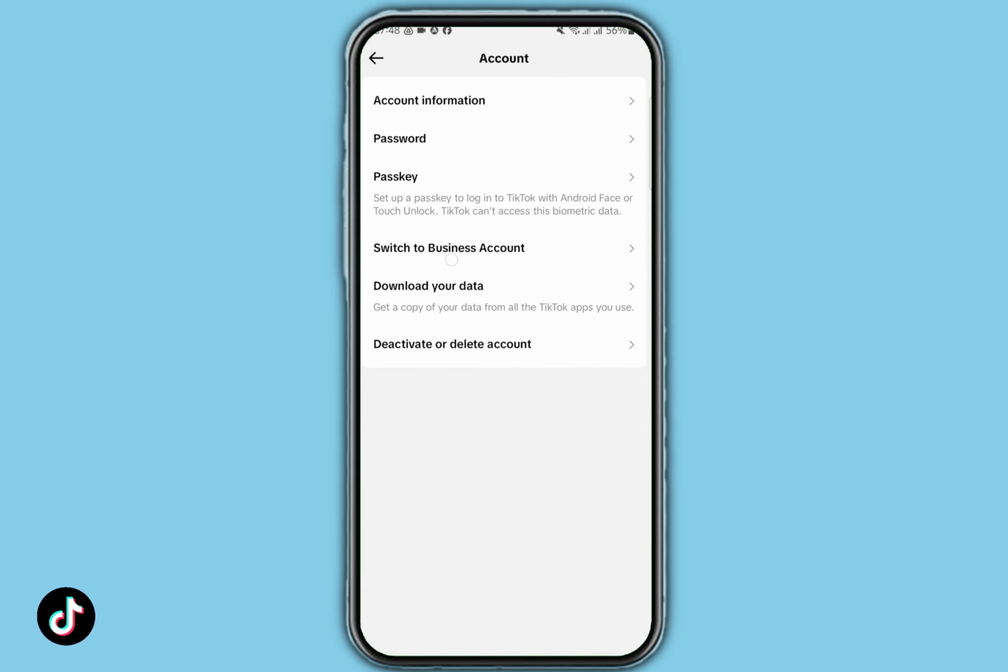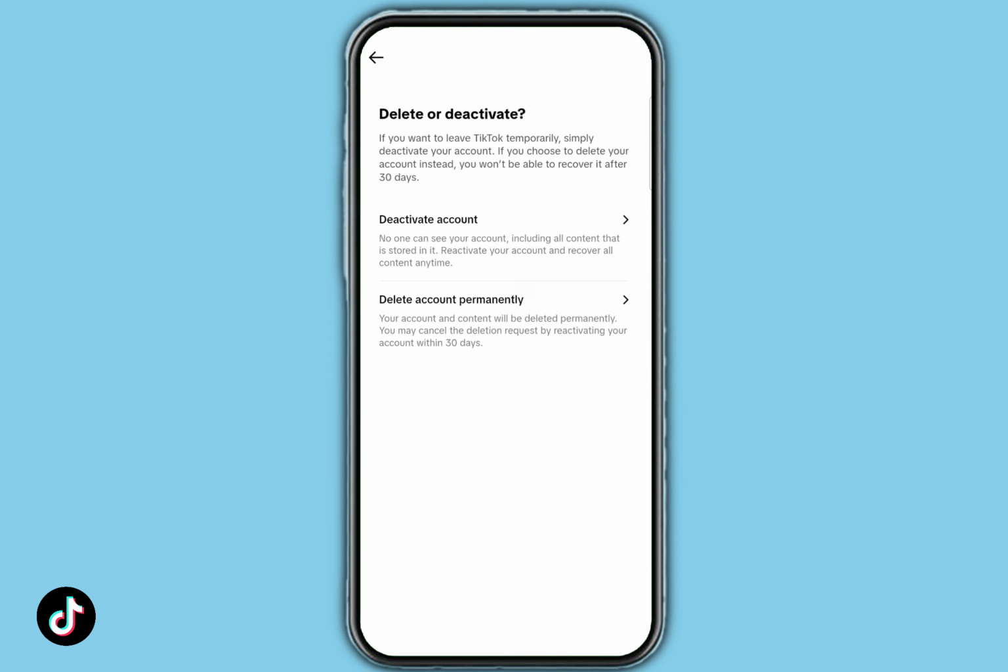Just as it is so, at the below section, you will see deactivate or delete account. Tap it. And likewise, deleting and deactivating your account are two different things. Deactivating your account is temporary, whereas deleting your account is permanent. So tap on the second button.